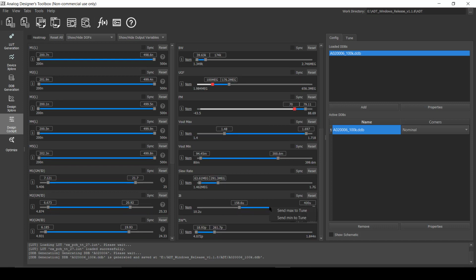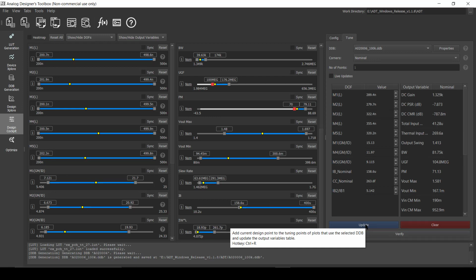The power consumption spec in our design is to be minimized. Simply we just right click on the current slider and choose Send Minimum to Tune. This will get the specs achieved with minimum power consumption.